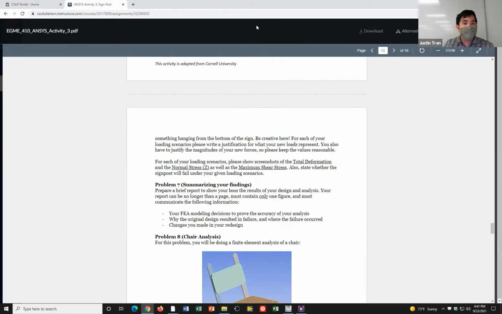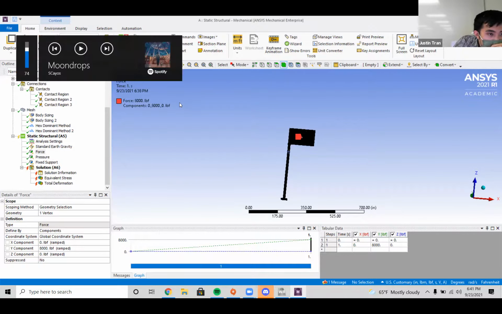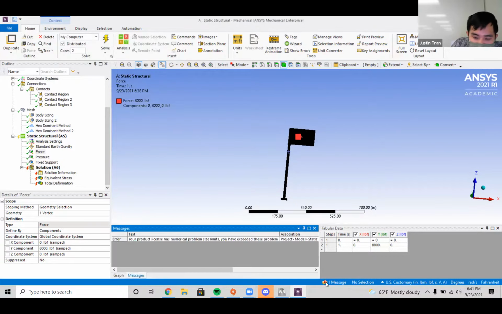All right, Colin, do you want to share your screen so I can help you out? Did you close it? Okay, all right, so getting red arrows. Can you click on the bottom of the screen? Do you see where it says one message? Let me see what that message says.